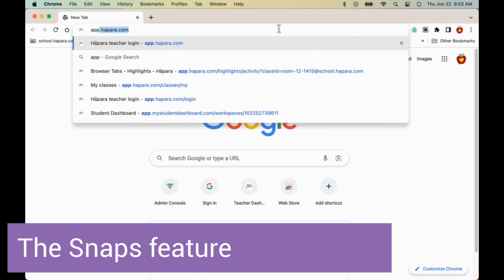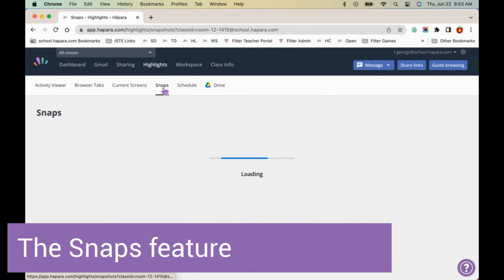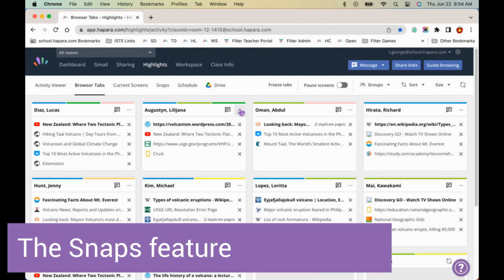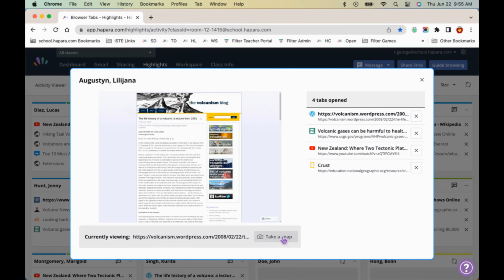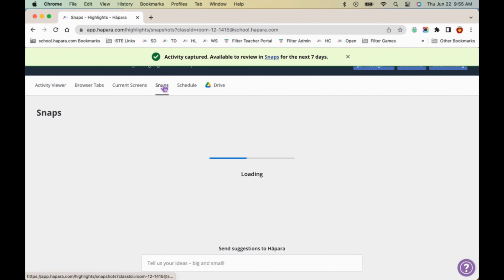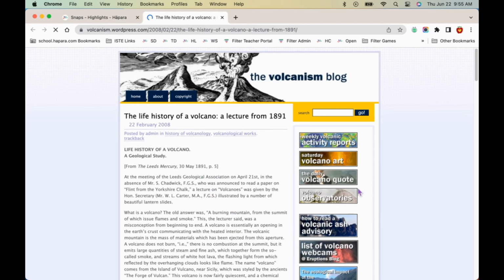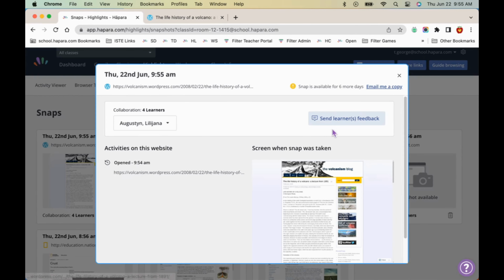Hāpara Highlights has a powerful feature called Snaps. Snaps provides an excellent way for educators to showcase what learners are working on in class. Whether it's a noteworthy achievement or an area that needs improvement, educators can capture and share snapshots of learners' work with families. This visual representation helps families better understand their child's progress and actively participate in their education.